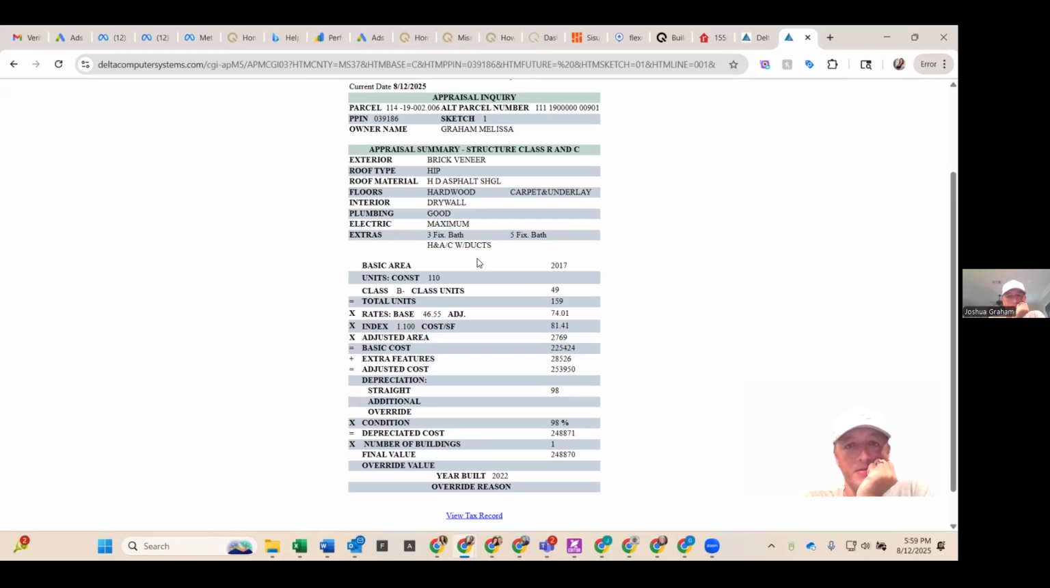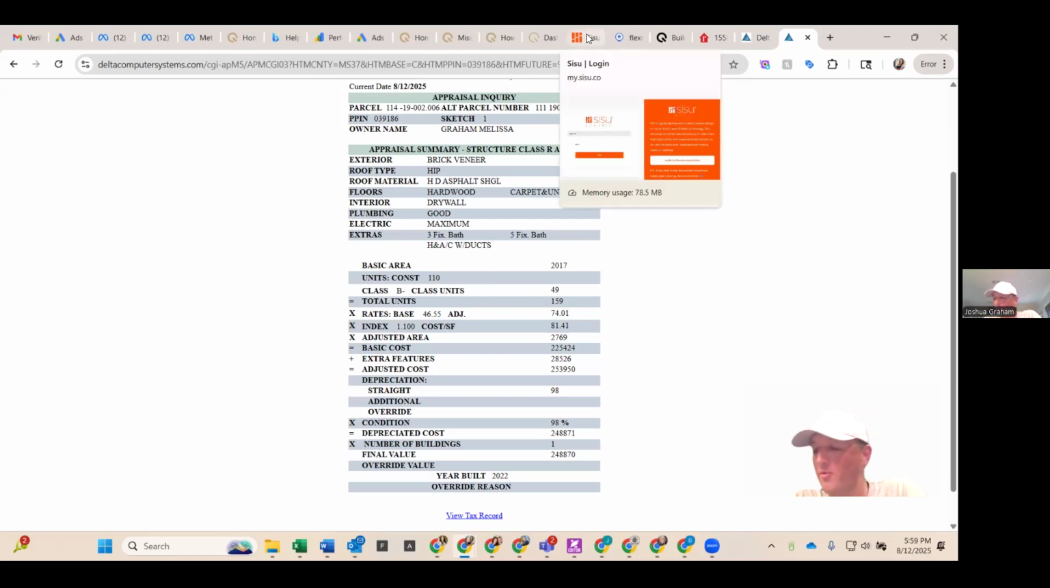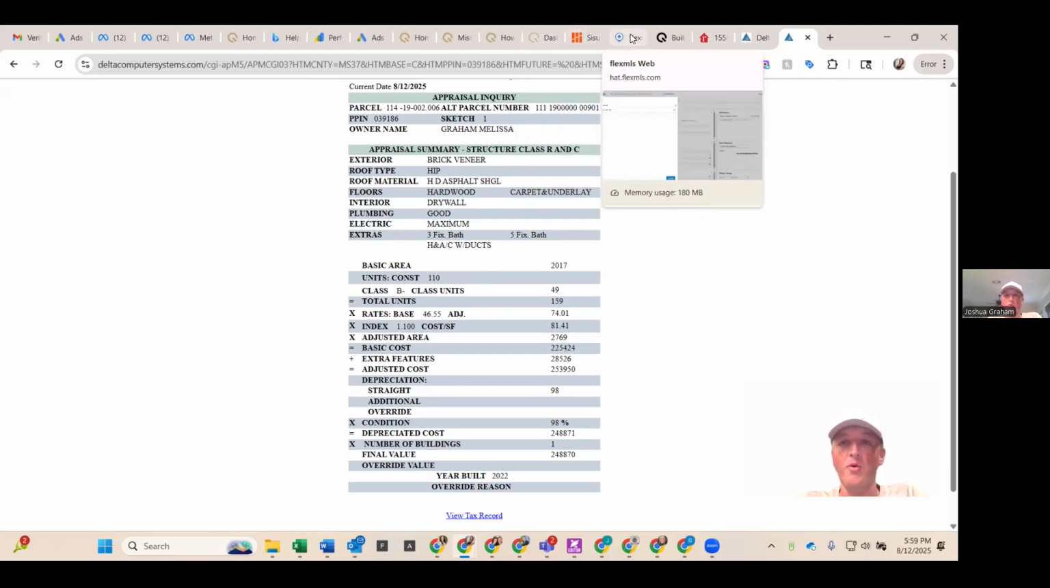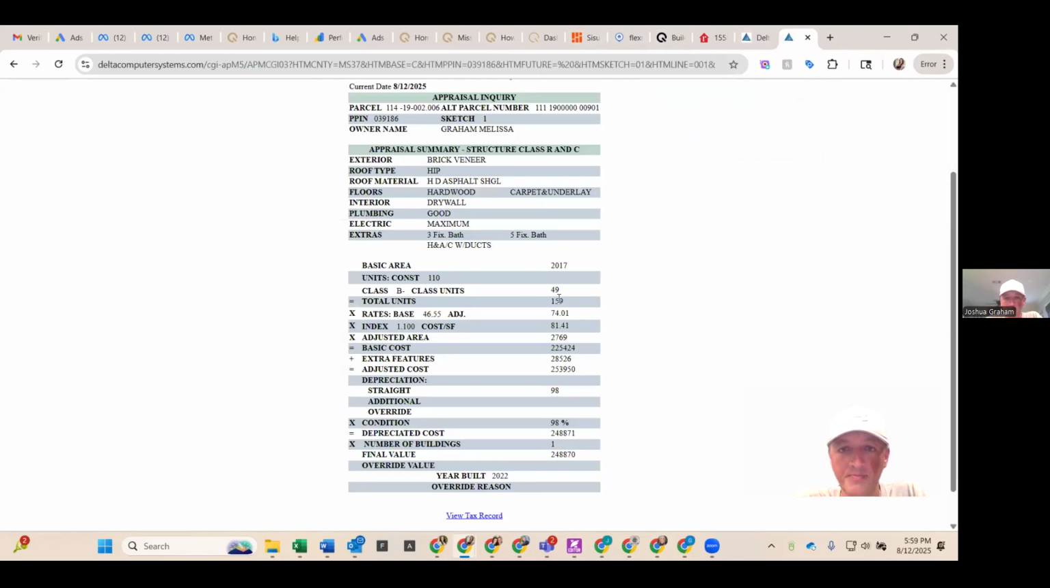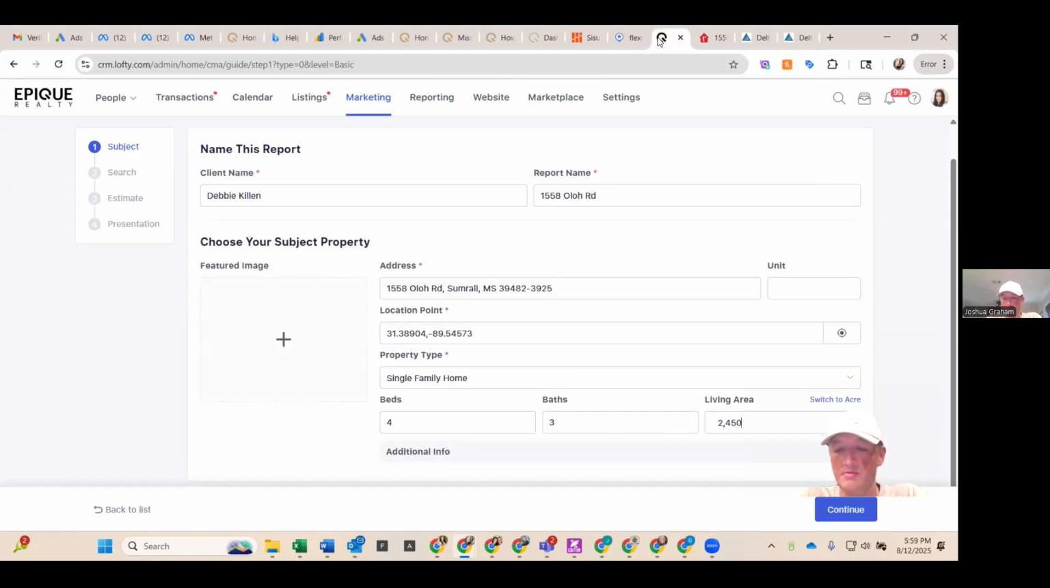It's 3 fixed baths. I'm going to assume it's a 4.3. It's 2,400 square foot. It's a new construction. It's either a 3.3 or a 4.3. I would go with a 4.3. So let's do that. So 4 beds, 3 baths, living area, let's just call it 2,450. Oh, I can be more specific. Let's see what the county has it as. 2769. 2450 is good. Let's go with that.